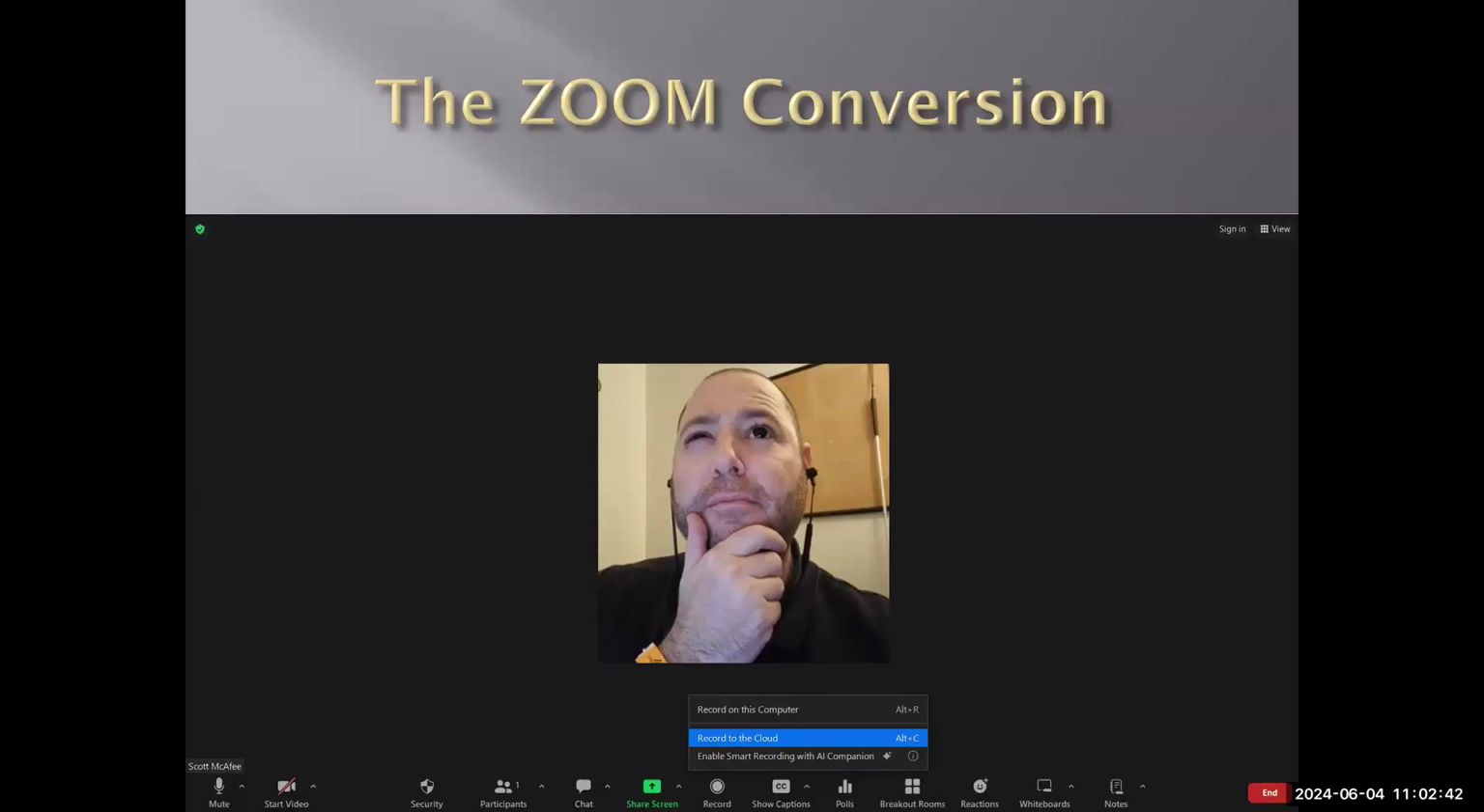So here's what you have to do. It's basically what I'm doing right now. What you want to do is you want to start a Zoom session, and you want to be the only one in the Zoom session. Next, you want to begin recording to the cloud. It's very important you record to the cloud and not to your computer, because when you record to the cloud, Zoom, in its post-production, will caption everything for you.